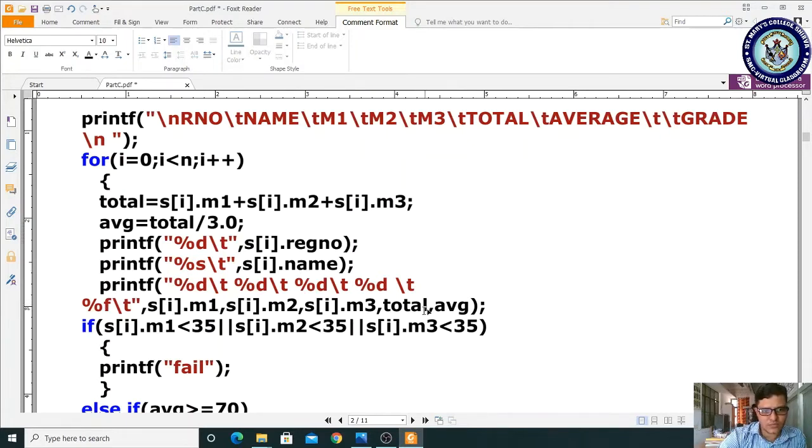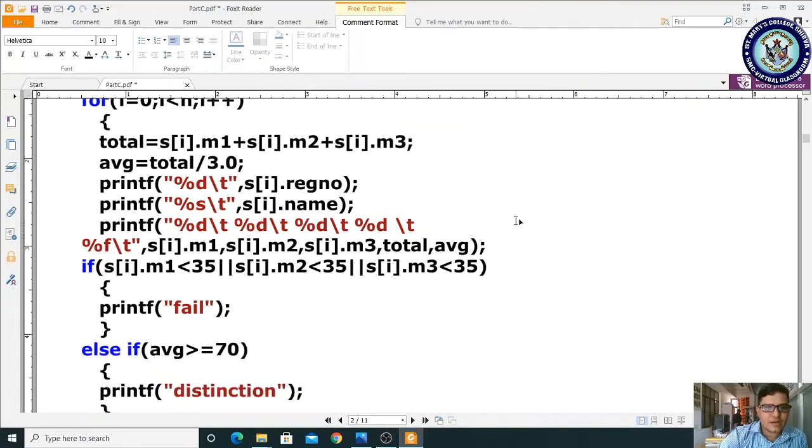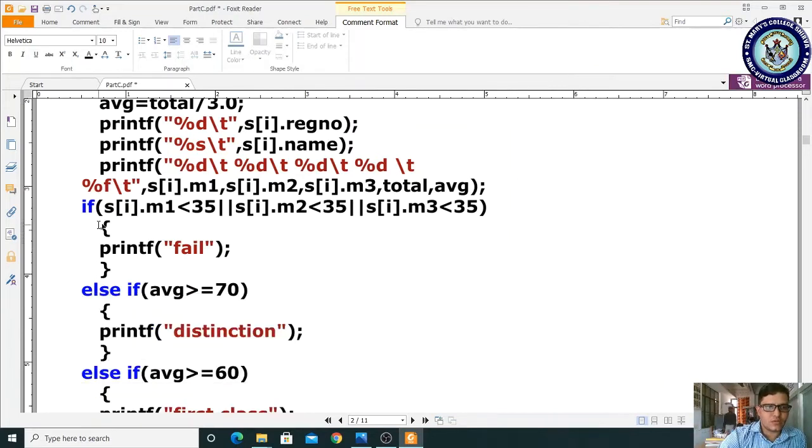Okay, afterwards the total in the total variable, average in the average variable. So here for the average we have taken it as a float, %f. Okay, afterwards we have to display the grade, right? For calculating the grade we are writing this logic. If s[0].m1 less than 35, s[0].m2 less than 35, s[0].m3 less than 35.